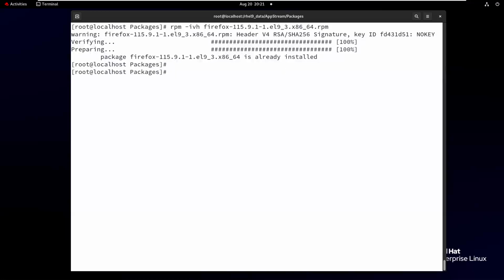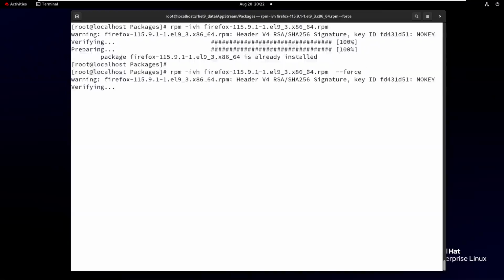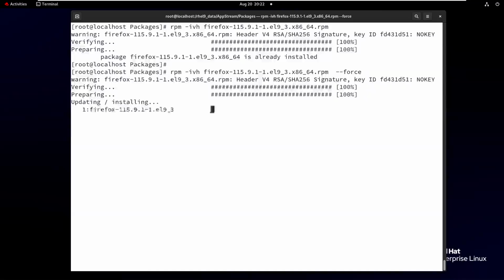So guys, if you want to reinstall the software, then what do people do? They will use the hyphen force option. Hyphen force means you want to reinstall the package forcefully. If I enter, now see, the package is being installed. See that the installation status is displayed in hashes. That is called the vh options.